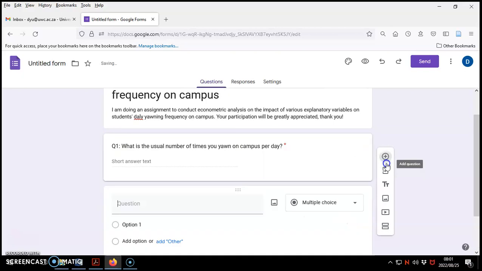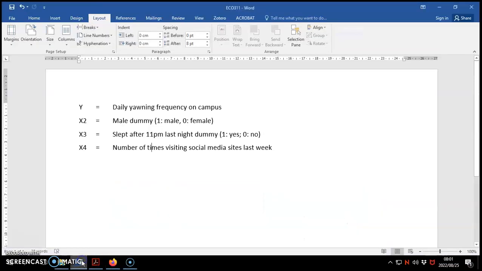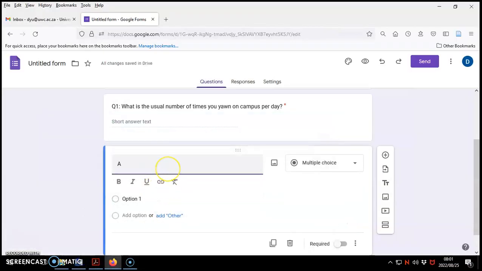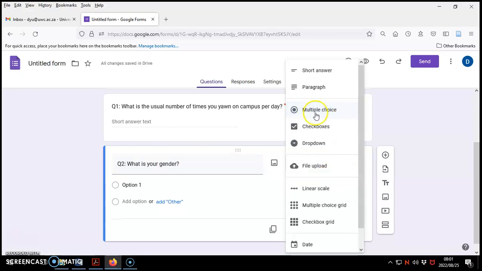Then I would add the next question. I think it is about gender. Question 2. This is a multiple choice question. What is your gender? Yes, correct option, multiple choice question. You might wonder what's the difference between multiple choice and check boxes. If you click the option multiple choice, the respondent can only select one option. But if you click the check boxes option, the participant can choose more than one option.